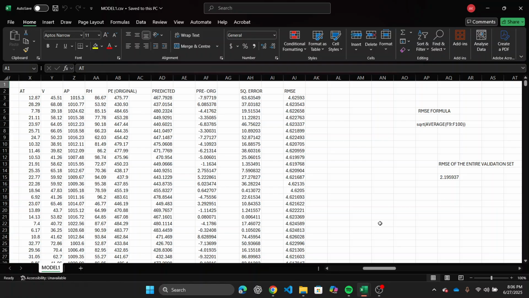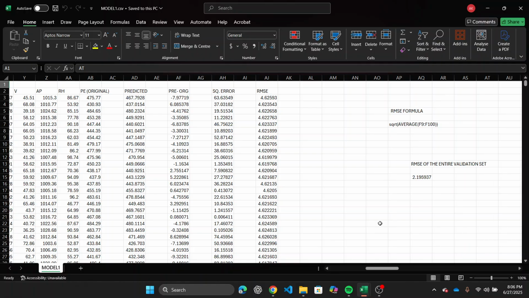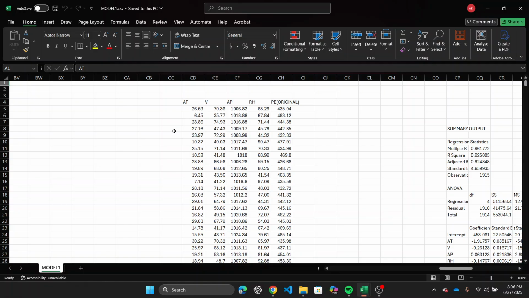Now I have separated 20% of all the data as test data. After finalizing our model, we will use that data to finally predict our values to see how well the model performs after training. So finally we have finalized our model 1. Now if I scroll a little bit further, here is the test data. Here you can see the AT, V, AP, RH, this is our model 1.